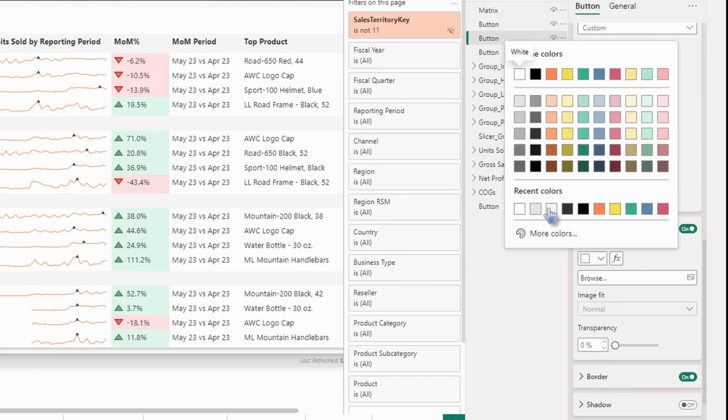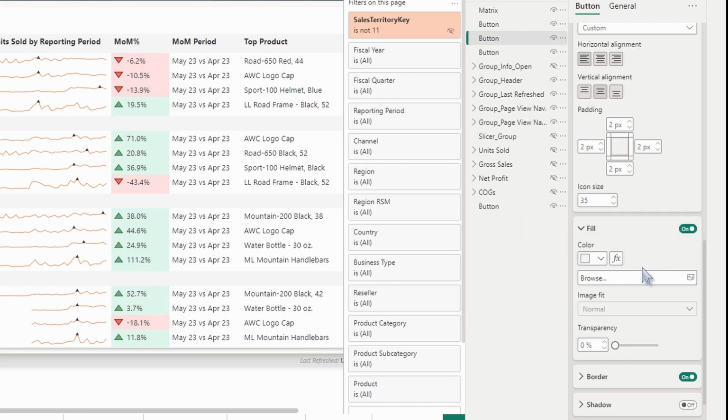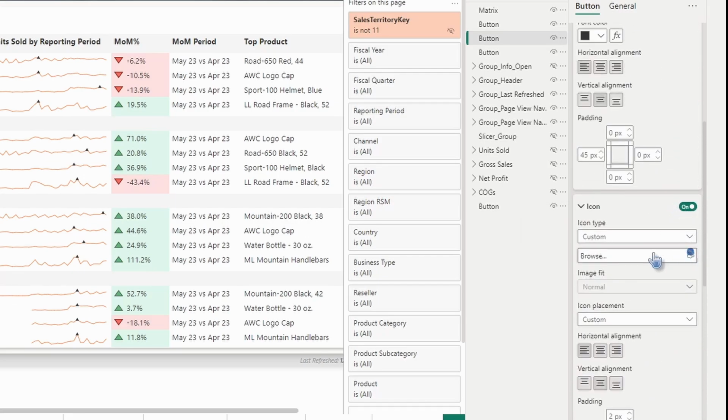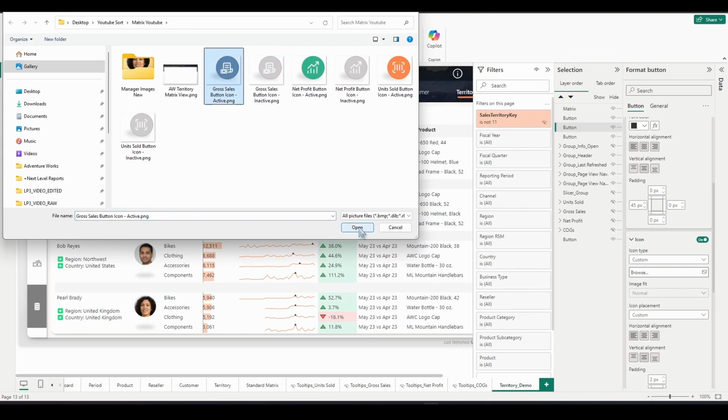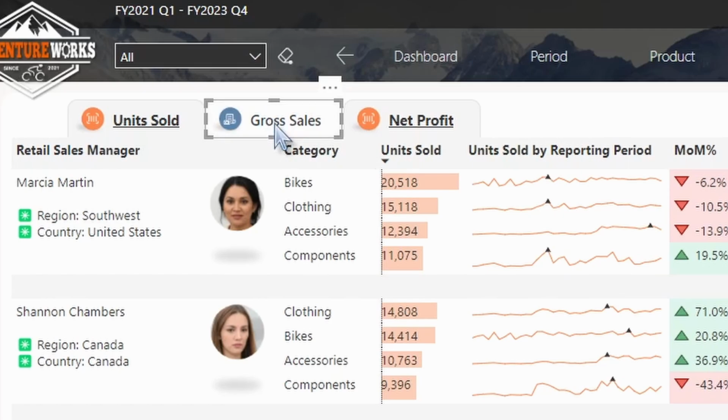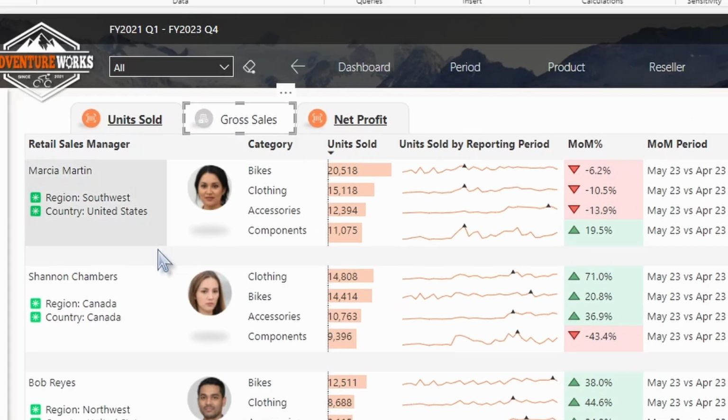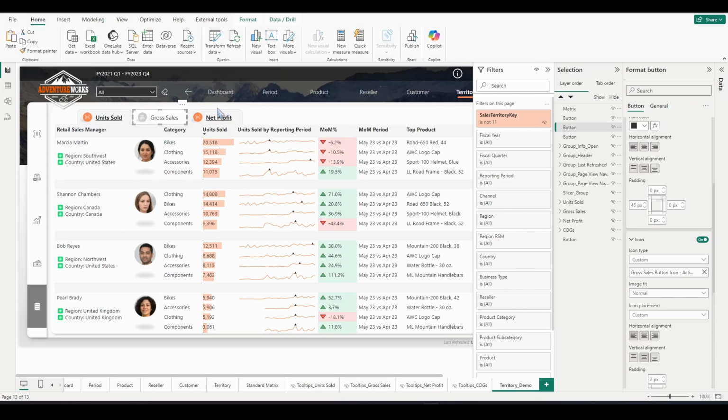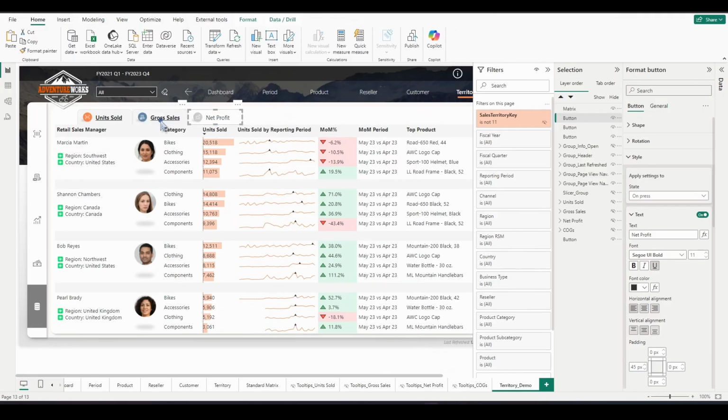We'll change the color back to our active button color, and we got to change the icon as well. So we'll go back and select our default blue. Now let's test that out. All right, that looks really good. Now next we would need to do the same steps to the net profit button. So I'm going to do that right now. All right, so now our net profit button and gross sales buttons are both all set.